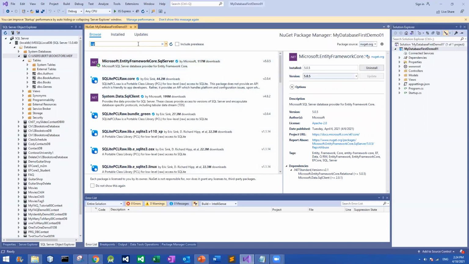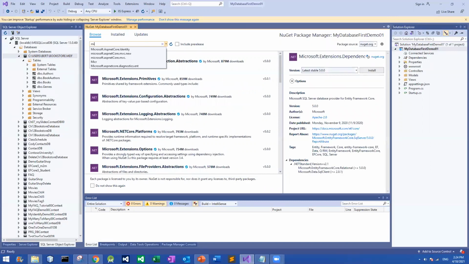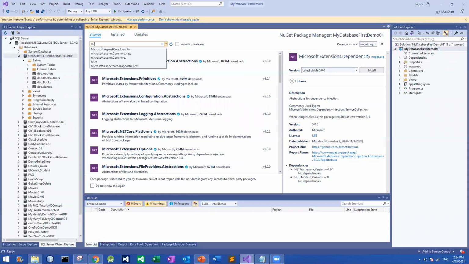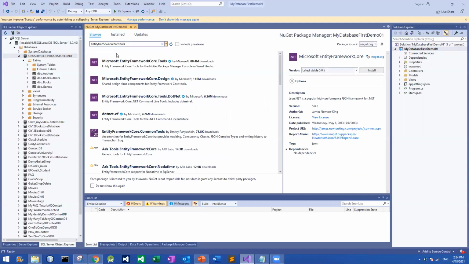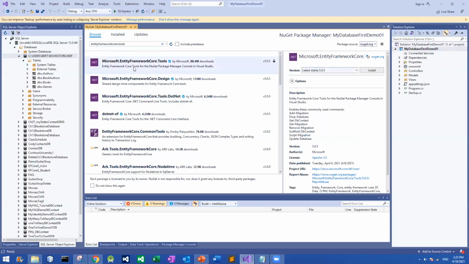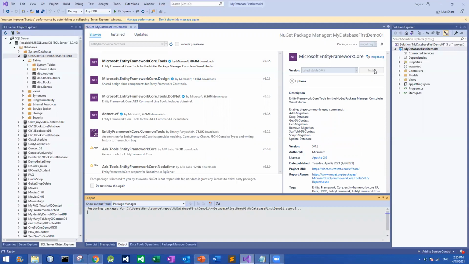Then I also need the Microsoft Tools. Okay, let me try the tools. There you go. Again, make sure that you pick the right version number to match the application framework you are running. So I will be picking 5.0.5. Click install, accept.